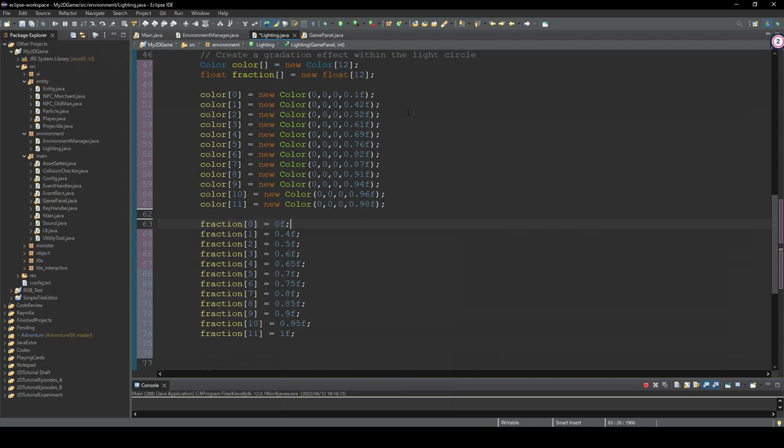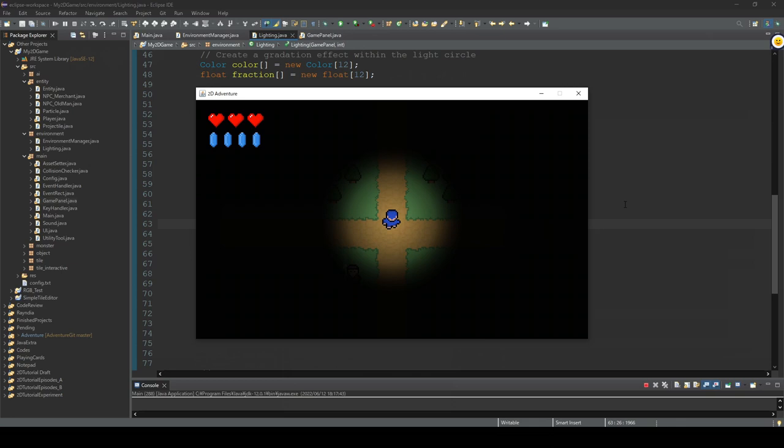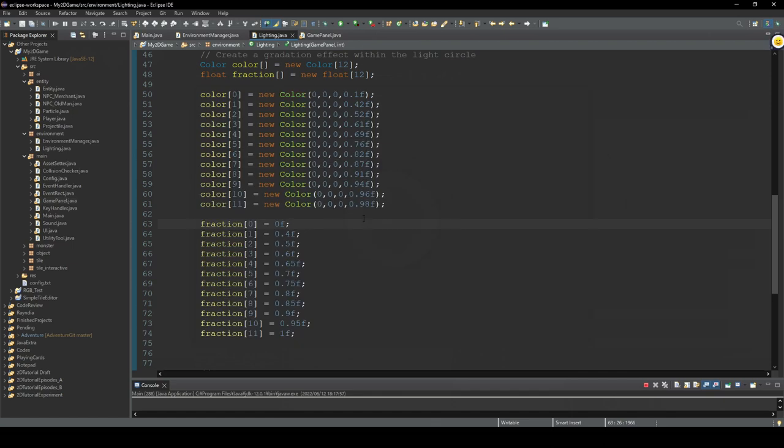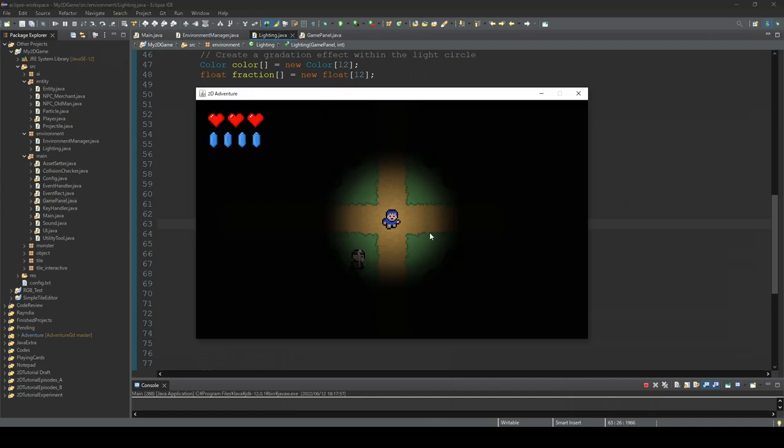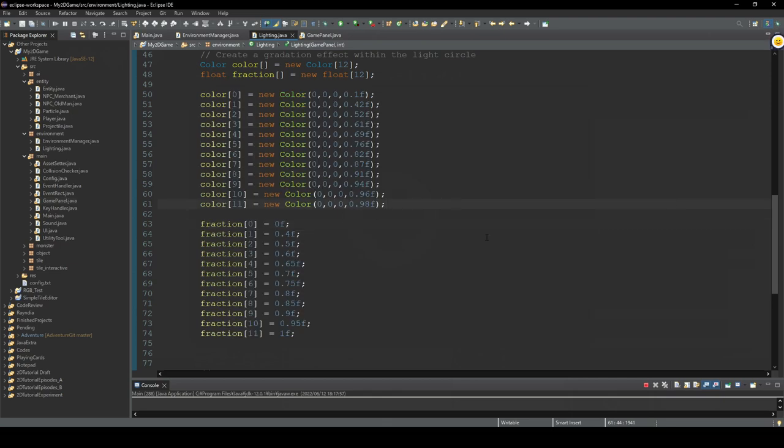Like this. So let's check. So can you see the difference? So this is the first one, and this is the second one. So the second version's gradation starts at 0.4f. So there is no change in the first 40% fraction. So it looks like it suddenly gets darker from around here. And I don't know, I personally like this better, but I think people have different tastes. So you can modify these numbers and find the best settings for you.